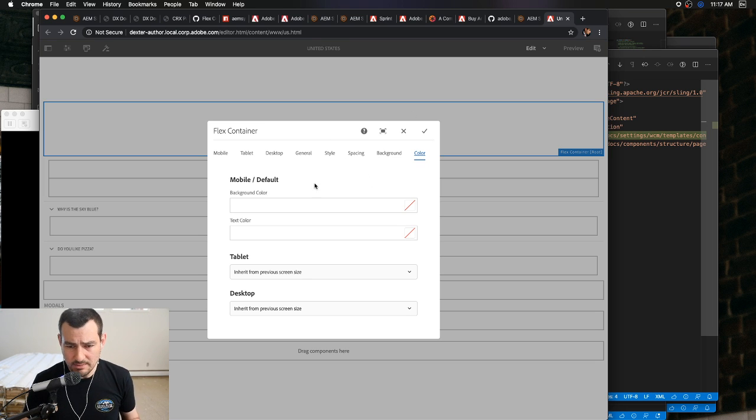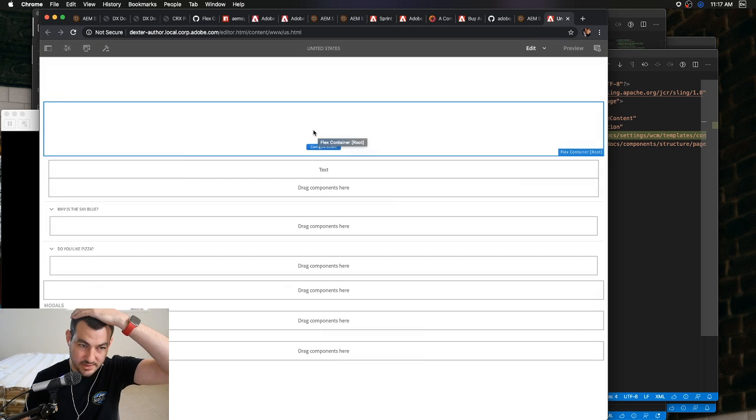The same thing with color. Again, you can do background color. And again, nearly everything is mobile, tablet, desktop. So we have this pattern of mobile first, but you can always change at any breakpoint. So that's kind of the component itself.